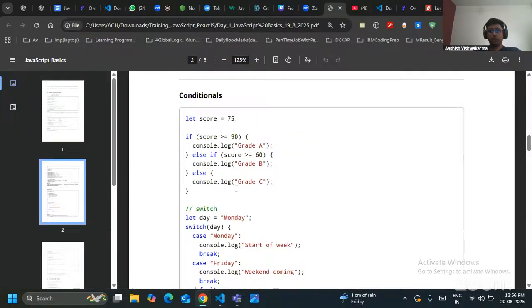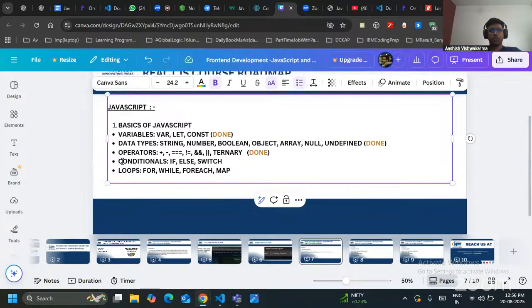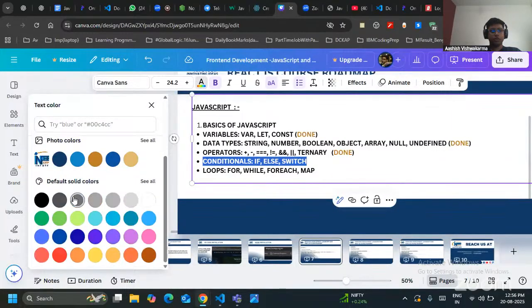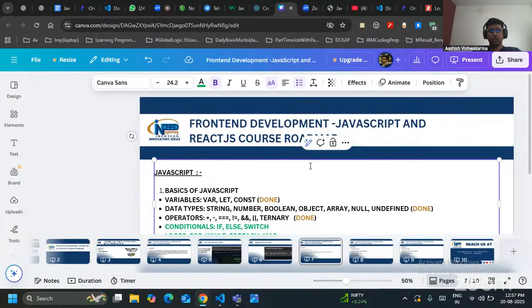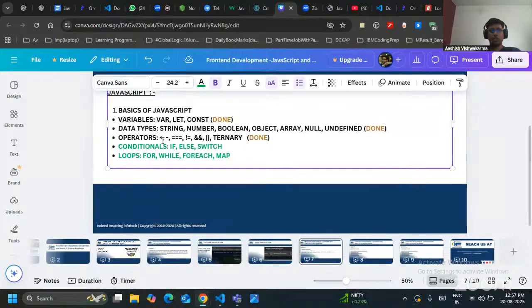So what next do we have to cover? We have to cover conditions in the next session, which we need to learn in the next class. In conditions, if, else, and switch, three conditions are there, and then we will go for loops, right? We have for, while, forEach, map. This will be covered in the upcoming sessions.